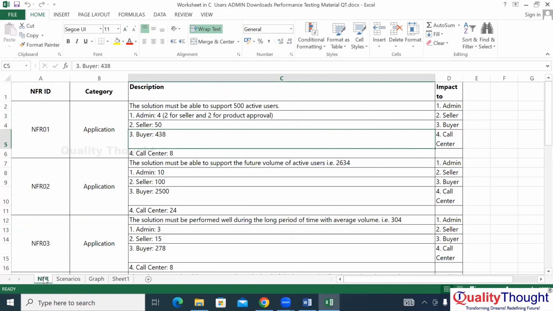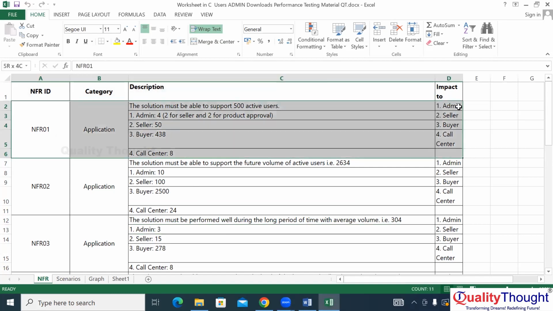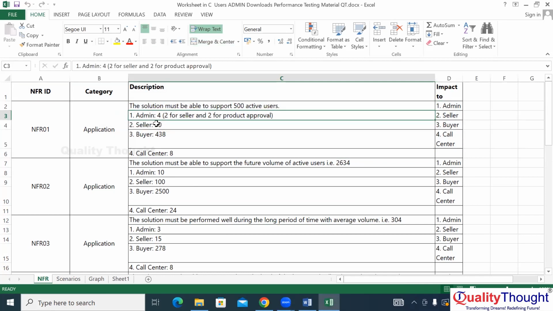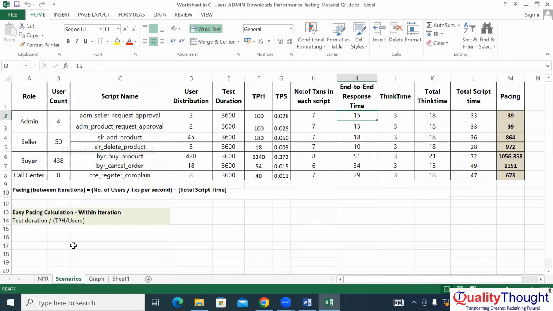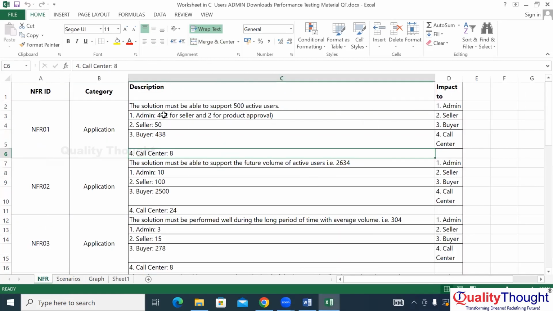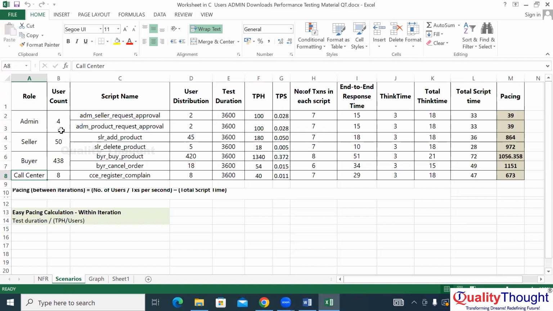In the first stage, you will gather non-functional requirements, and it looks like this. Now you are going to calculate pacing based on these requirements. How many scenarios do you have here? Admin, seller, buyer, and call center. That's what I wrote in the first column. And how many users for each functionality? Admin 4, seller 50, buyer 438, and call center 8. That's what I mentioned here. Till this point, it is clear, right?